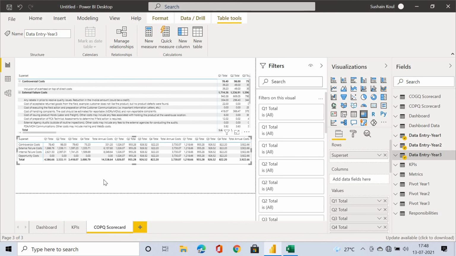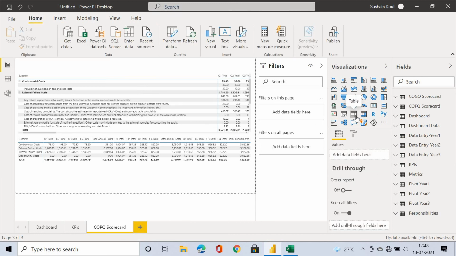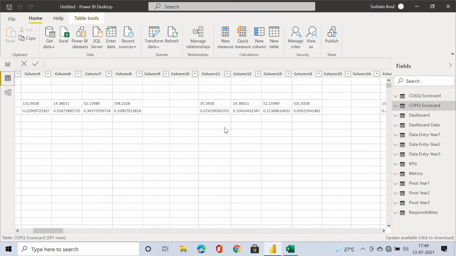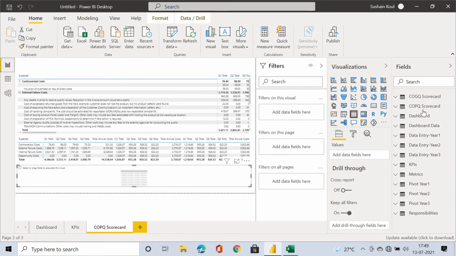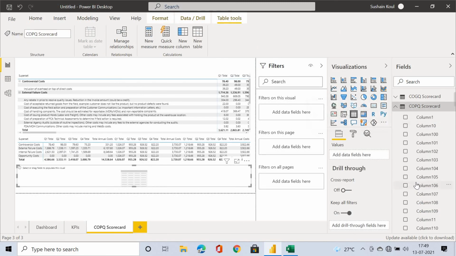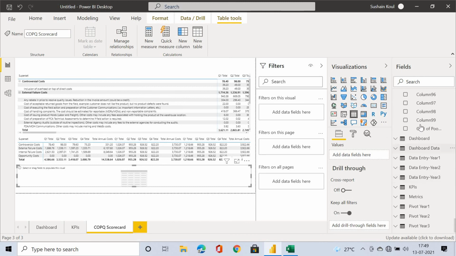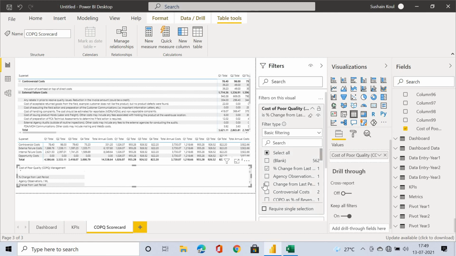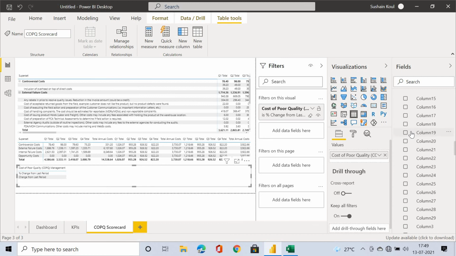So this is done. Now the last thing which is remaining is a table. I'll add that. In this we have to add the COPQ scorecard, and we have to go straight down to the cost of poor quality management. But we require only two things out of this, which is percentage change and change. So we are done.